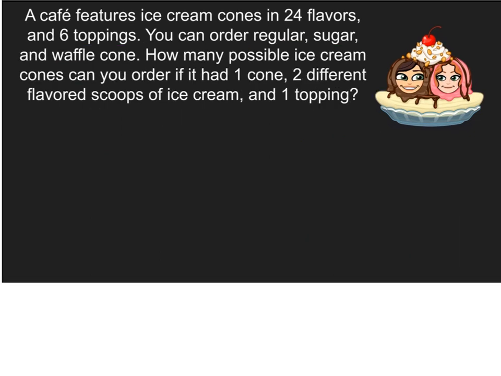Okay, so I know this looks like the same question, but let's read it. A cafe features ice cream cones and 24 flavors and 6 toppings. You can order regular, sugar, and waffle cone. How many possible ice cream cones can you order if it had 1 cone, 2 different flavored scoops of ice cream, and 1 topping? So I just changed that one little piece of the question, and let's see what difference it makes. So again, we're starting with the cone. We have 3 options for that.